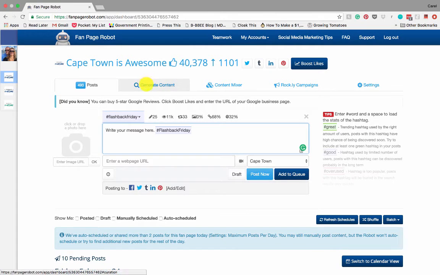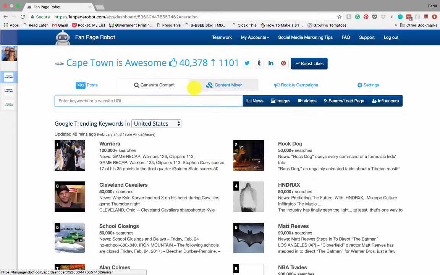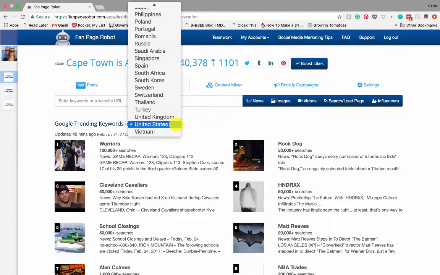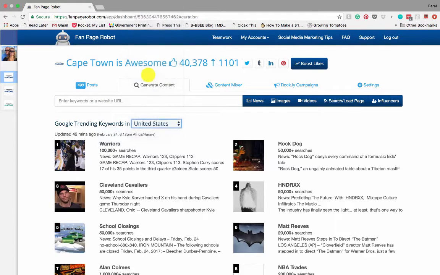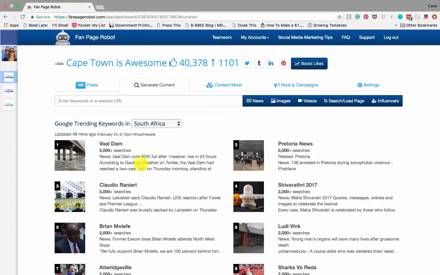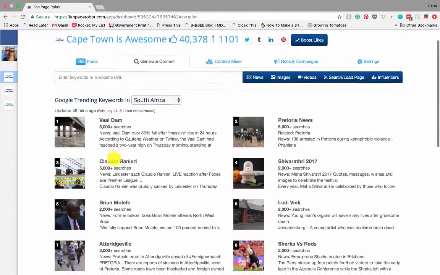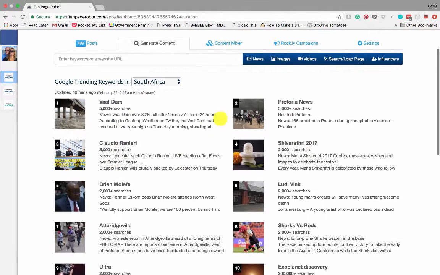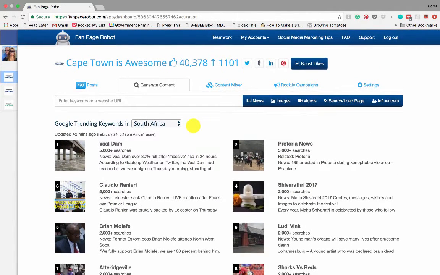So the first thing I want to do is generate content because that's what I use FanPage Robot for. So I go to generate content. And it immediately brings up a whole bunch of trending keywords. Now, you can search for trending keywords in different areas. I mean, Vaal Dam in South Africa is doing well because of the rain. It's now suddenly full. There's a couple of other things. But this is a specific fan page. I mean, we're working with Cape Town is awesome. So none of these really have much to do with that.